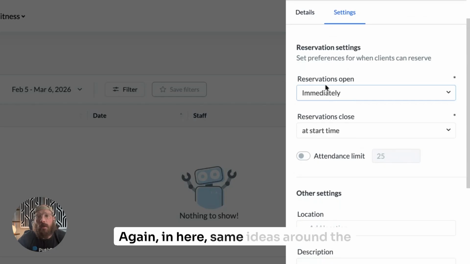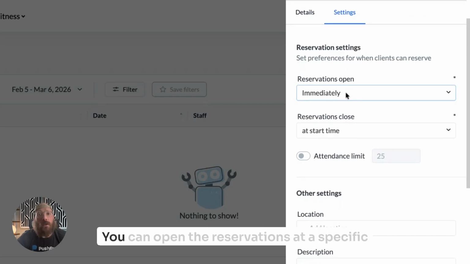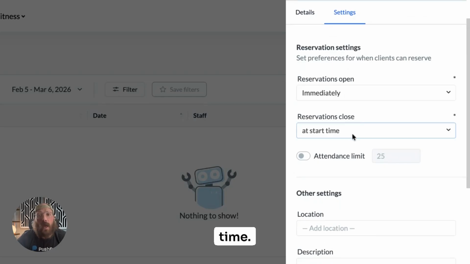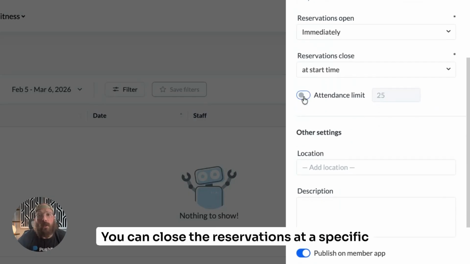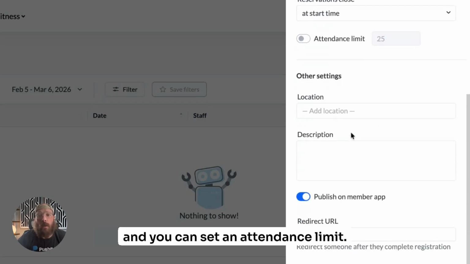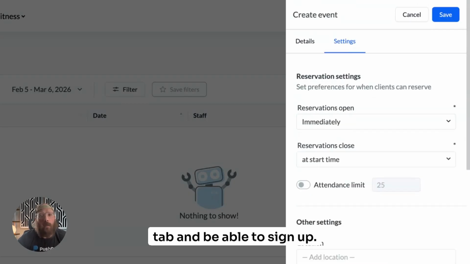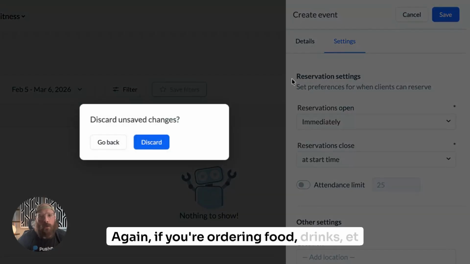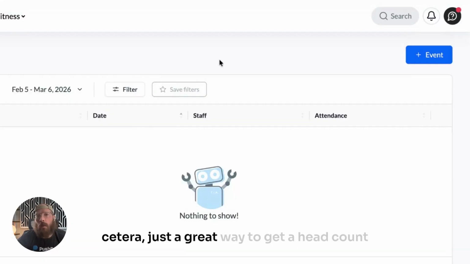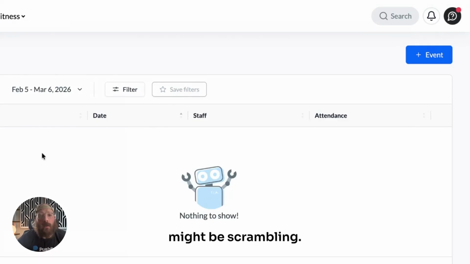Again, in here, same ideas around the classes. You can open the reservations at a specific time. You can close the reservations at a specific time, and you can set an attendance limit. The thing that's great about this is this will also publish right on your member app. So your members will be able to go to the app, under their calendar, go to the events tab, and be able to sign up. Again, if you're ordering food, drinks, etc., just a great way to get a head count prior to that last day of the open where you might be scrambling.